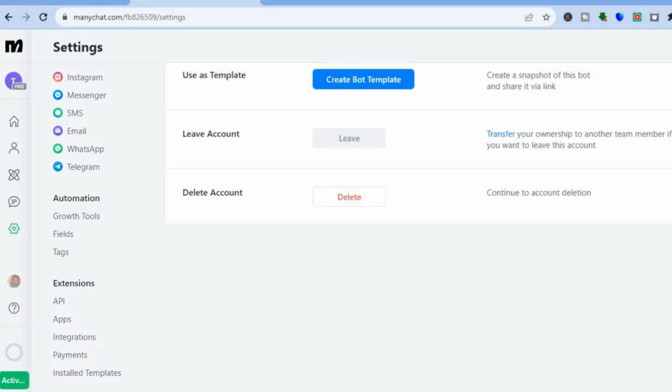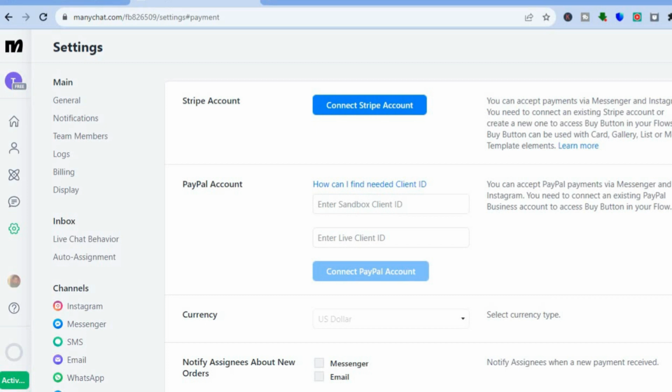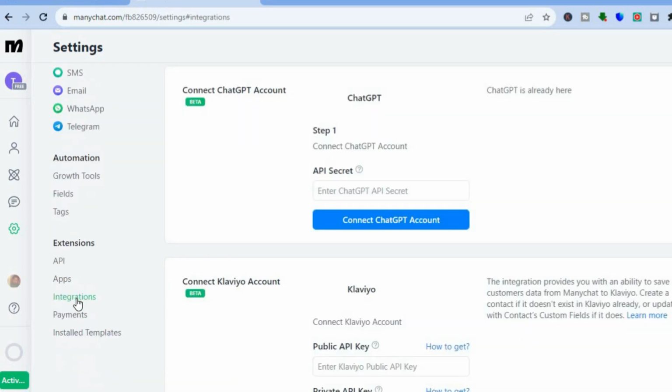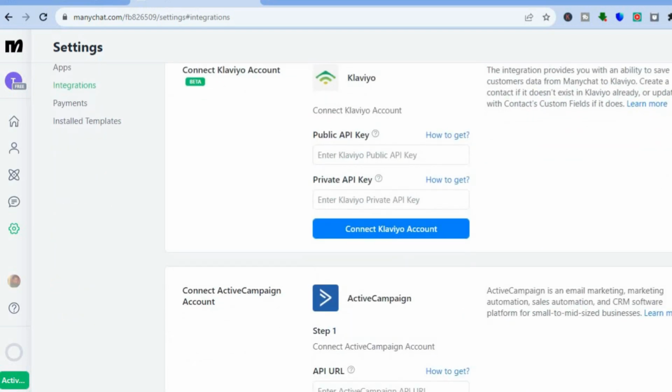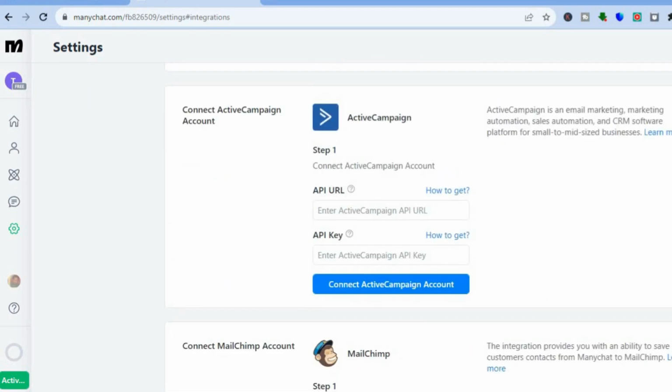A quick one other thing before we go. If you would like to integrate payment methods, you can do that by tapping on payments. And from here, you'll be able to see any payment that you have received. And you can also connect your Stripe account, and you can connect your PayPal account right there. And you can also integrate other apps by tapping on integration in the bottom left-hand corner. So for example, if you would like to connect your ChatGPT account, you could do that. You can connect it to Klaviyo, ActiveCampaign, and numerous other platforms, as you can see right here.